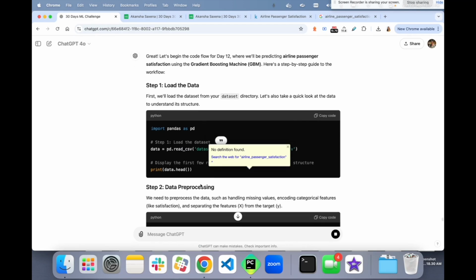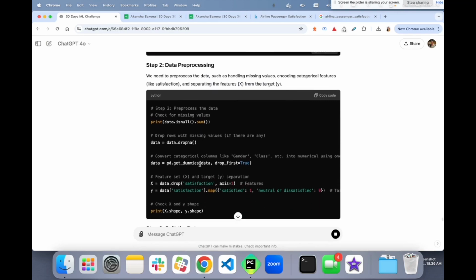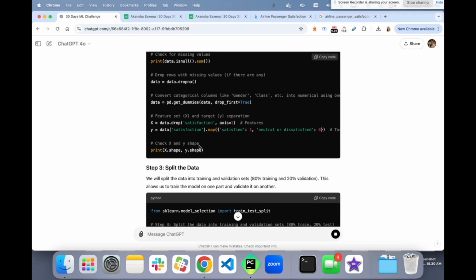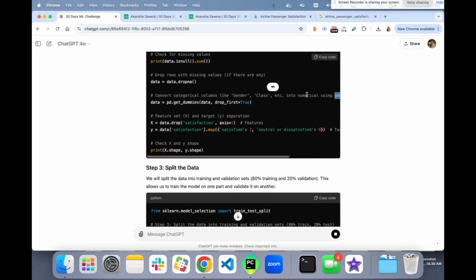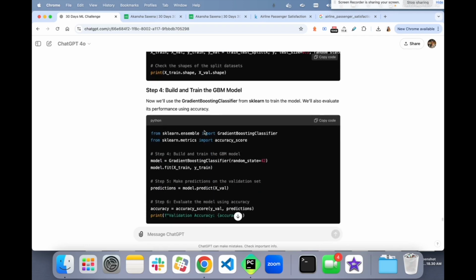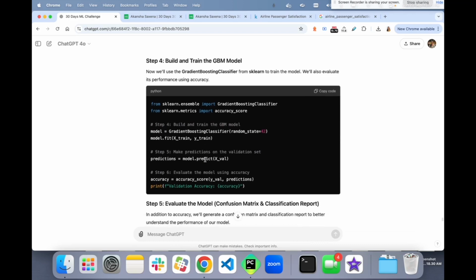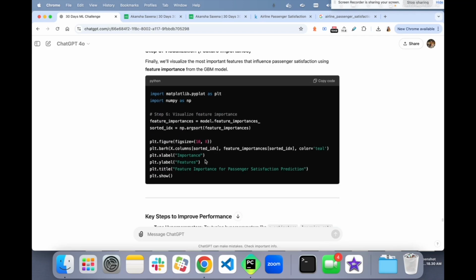I guess it is done. So it is loading the data, pre-processing the data, checking the missing values, dropping the missing values. Okay, converting categorical data into numerical using one hot encoding. Creating the features, splitting the data, building and training the GBM. Okay, predictions, and then evaluating the model using the confusion matrix and visualizing it.